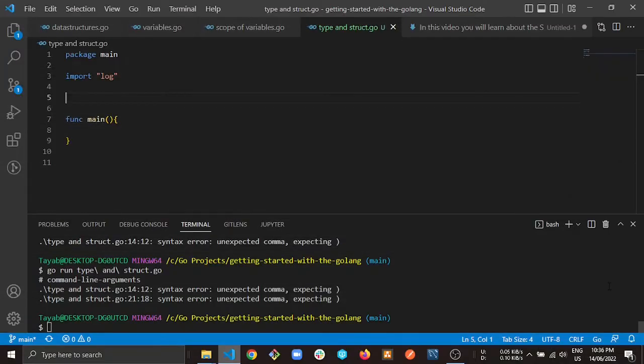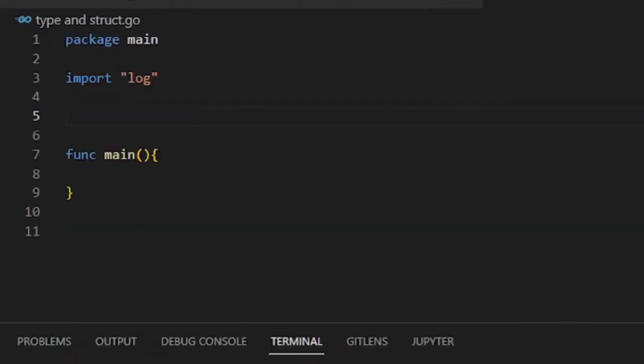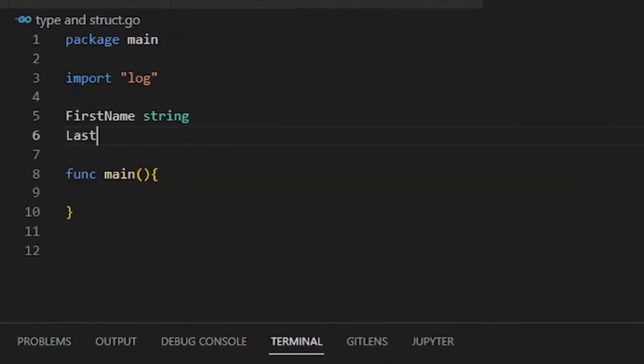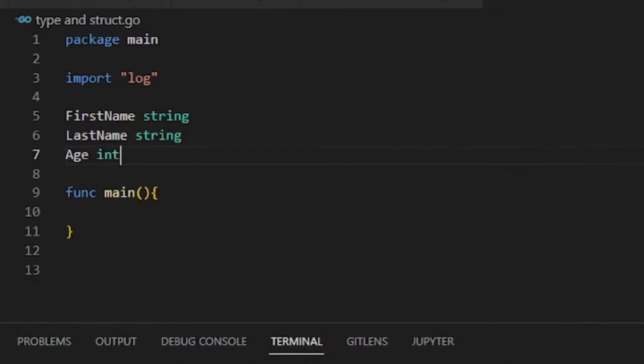Now let's understand struct with an example. So consider you want to store the details of the users. So the details, which include the first name, last name, age, date of birth, email ID and all, into variables, right? So if you want to store such type of data, you need to create multiple variables like this. You'll be creating first name, which is of type string, and the last name, which is of type string, and also age, which will be type int. So and so on and so forth.